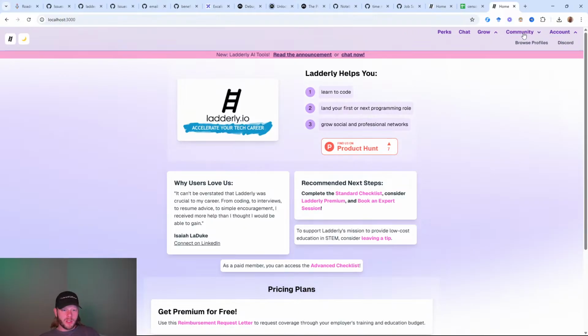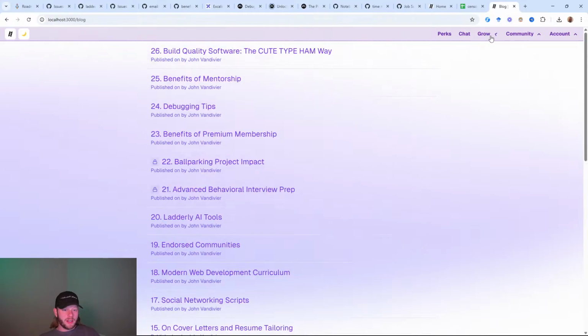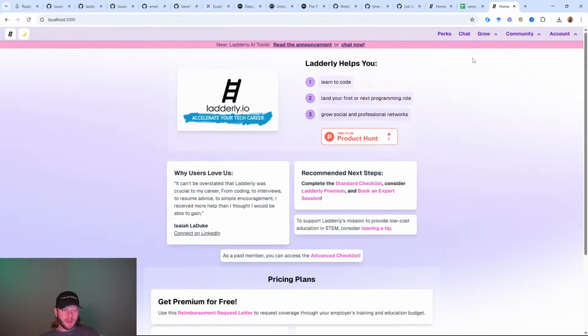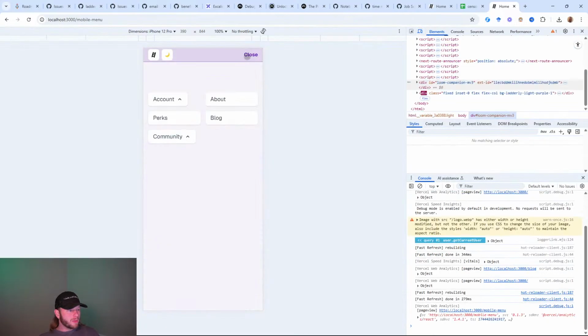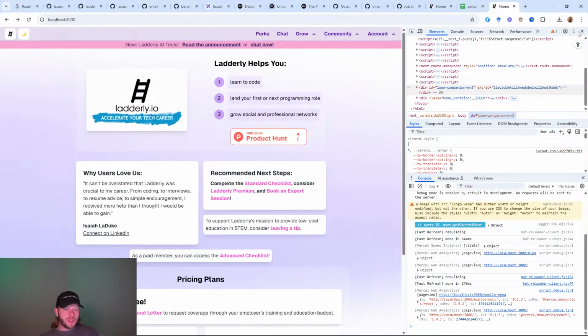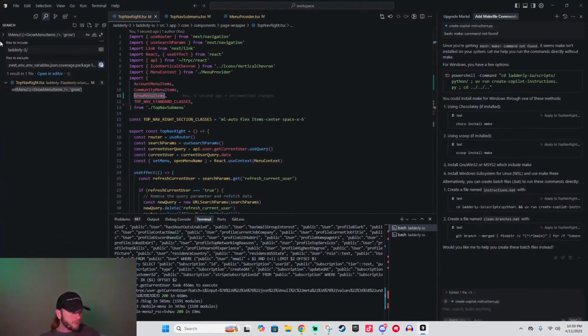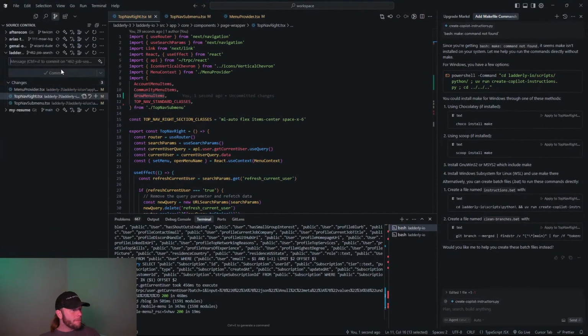So here's the blog. So you have community, and then we just have the blog for now. Right? And it's looking good. And it's not going to be on the mobile menu, so that's a bummer. Okay. So this is a good step one. Let's commit where we're at. And the feature here is grow dropdown.